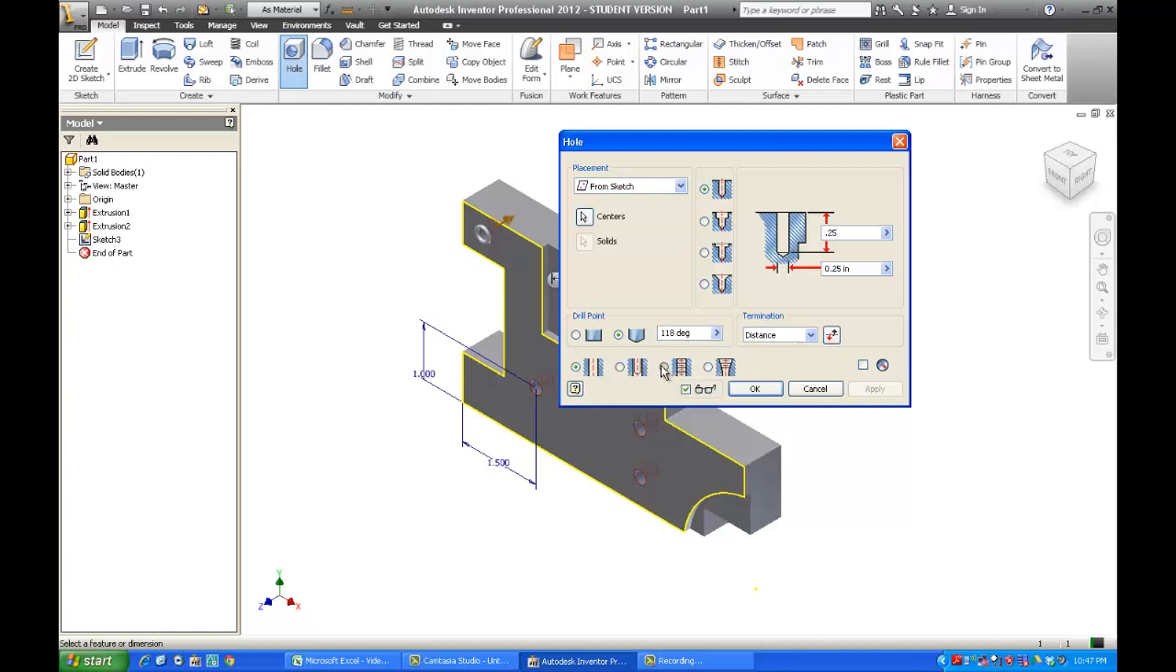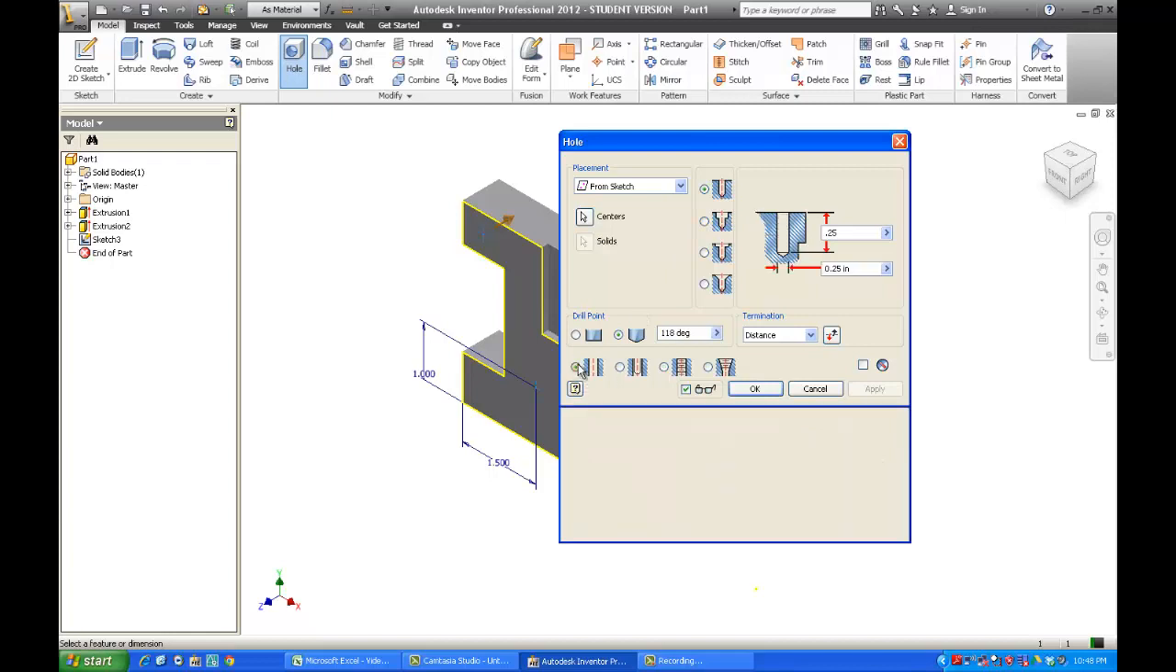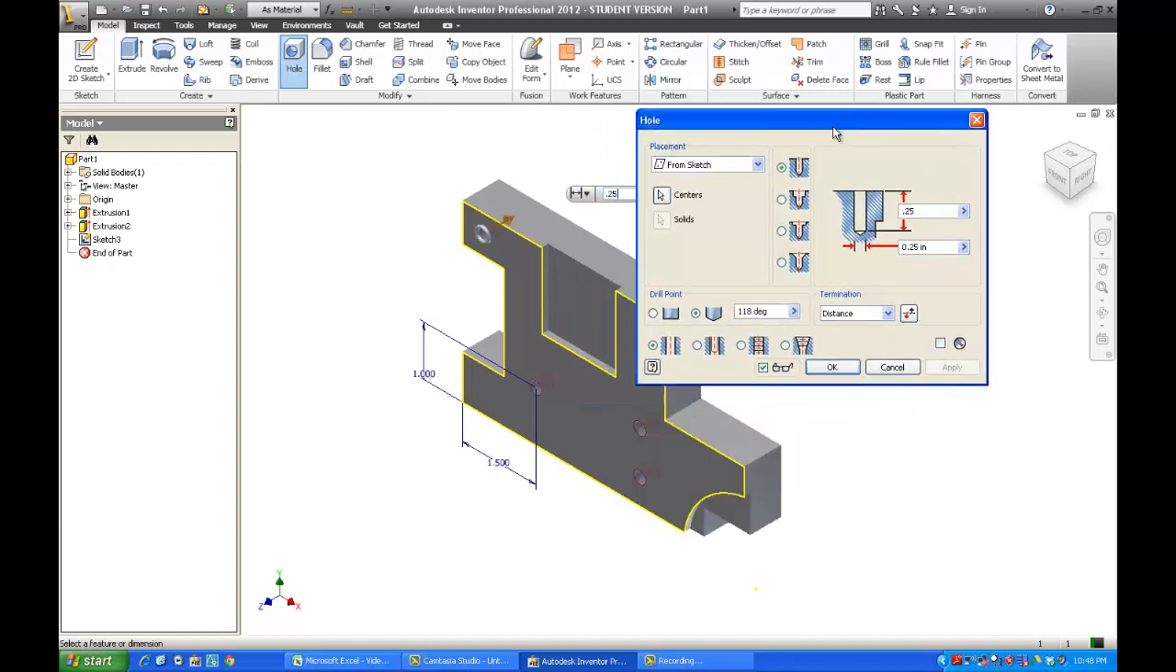I can apply internal threads to it at this point if I want to, and I can specify the thread completely out. And we're not going to worry about that. We'll worry about that when we get to fasteners and things later on in one of our other modules. But basically that's what we can do with this. Now I'm going to remove the threads for right now, and I'm going to look at those holes.